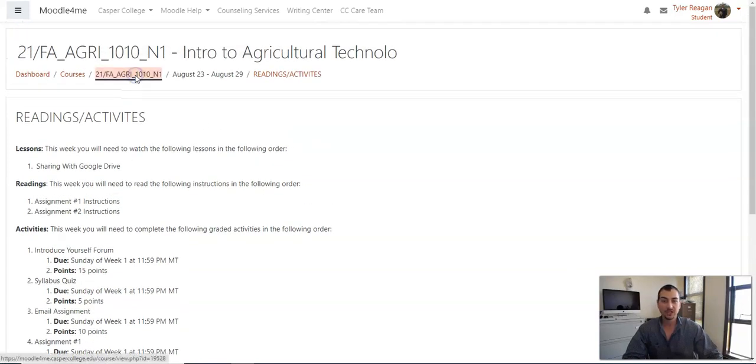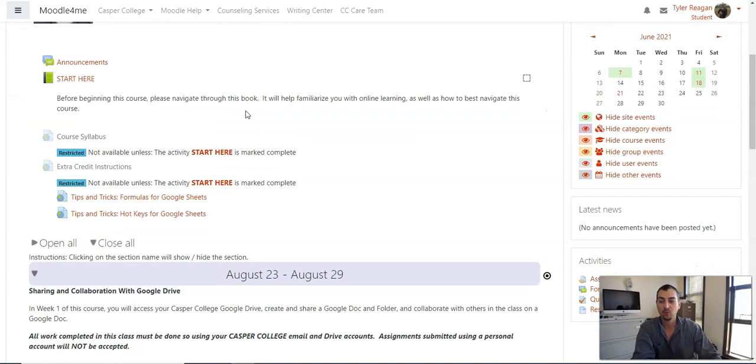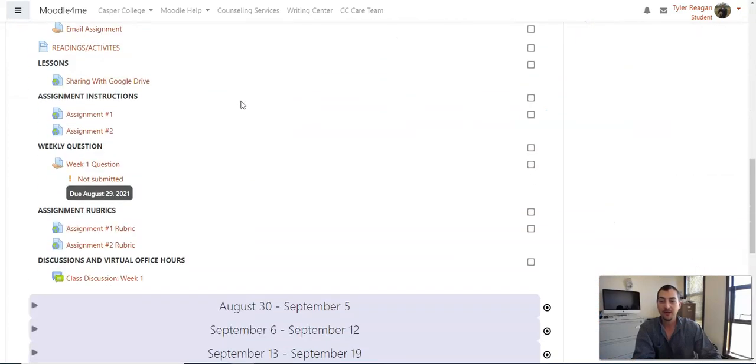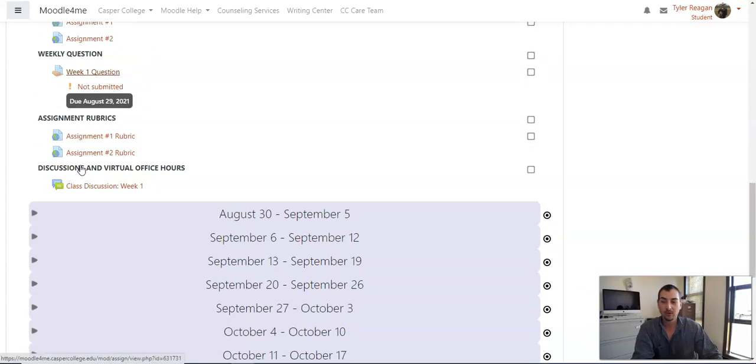So that's kind of a checklist that you need to look at each week to tell you what you need to complete that week. Then as we go through, it's going to actually give you that information. There's the lessons right below the readings and activities. Here's the assignment instructions. You have assignment 1 and assignment 2. Here's your weekly questions. There's the week 1 question. There's your assignment rubrics. I typically try to post assignment rubrics so you know what you're going to be graded on. And then we're going to have this class discussion down here.